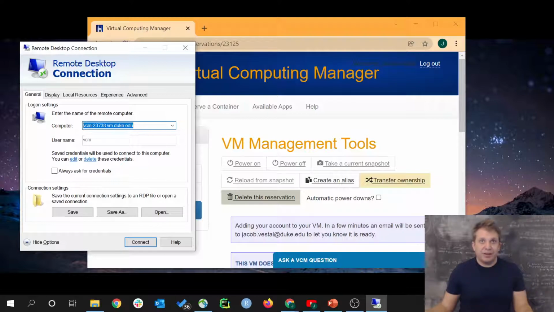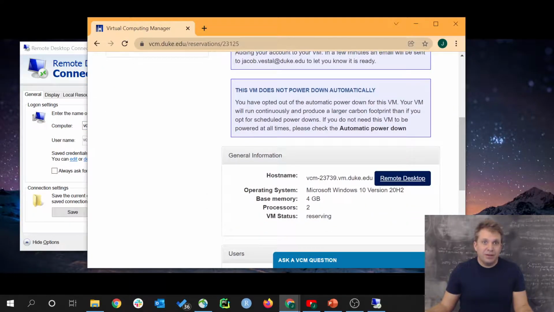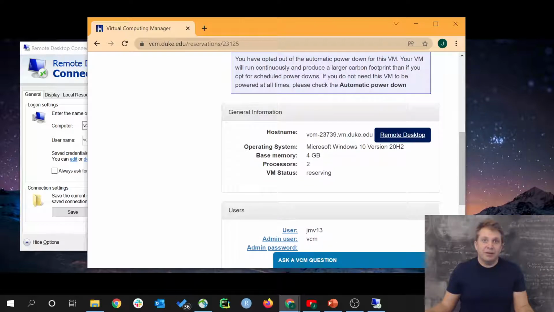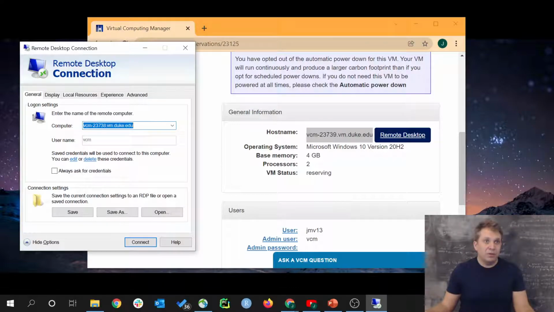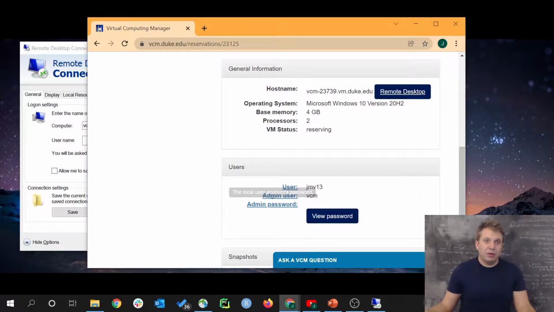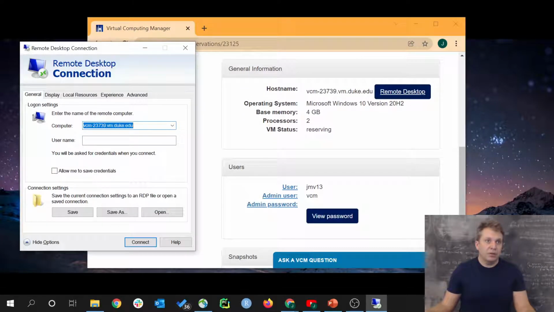Now we just want to connect to this machine. So what host are we connecting to? Well, we're connecting to this little guy that I just spun up. That host, so let's put it right there, and computer. And what's my username? Well, I don't know. Let's go find out. Oh, look, it's VCM. Cool. So we're going to do VCM, and now all we need to do is connect.